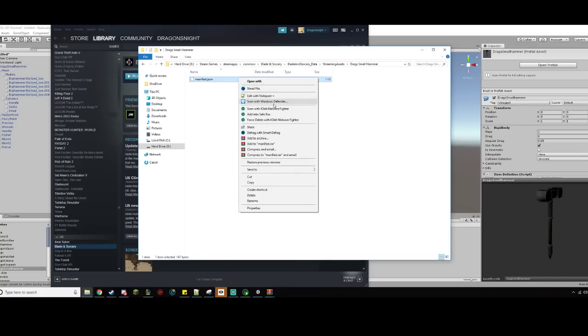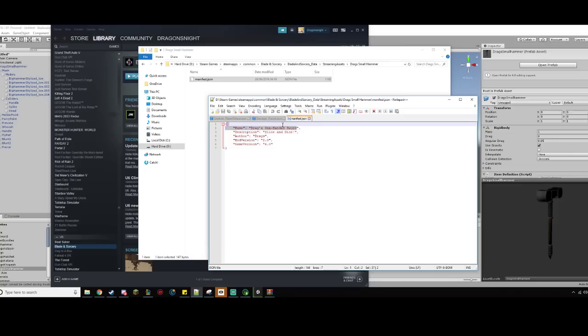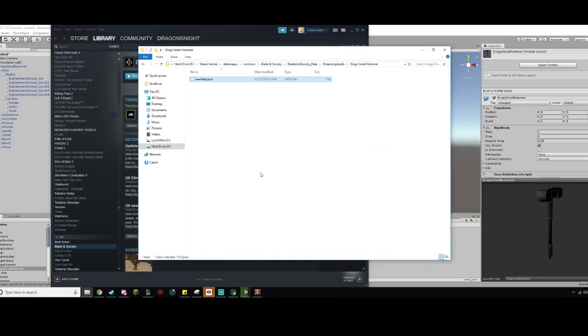I recommend you get Notepad++ for editing documents, makes life so much easier. And change the manifest to small hammer. I'm going to change the description to whack. And I'm the author, the mod version is going to be 1, the game version is going to be 6. That's done. Now it tells the game that the mod exists.